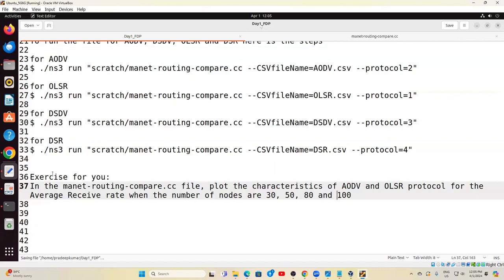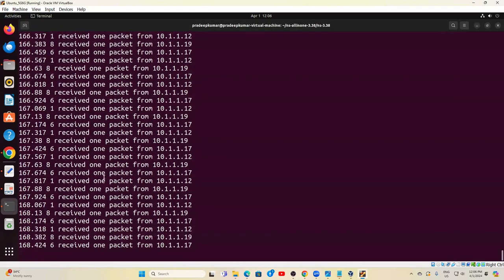And then, for the average receive rate, you compute the average value from the Excel sheet, from the CSV file. Then plot 30, 50, 80, and 100 on the x-axis. What is the average receive rate for the number of nodes? You have to have two graphs: one for AODV, another for OLSR. Now this is an exercise. It can very easily be done. Okay, now it is done.